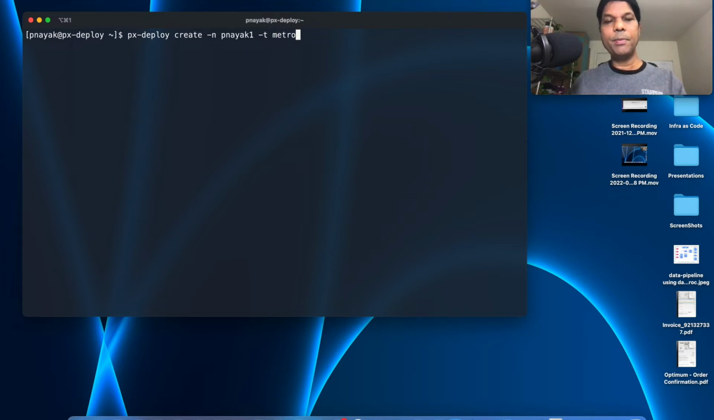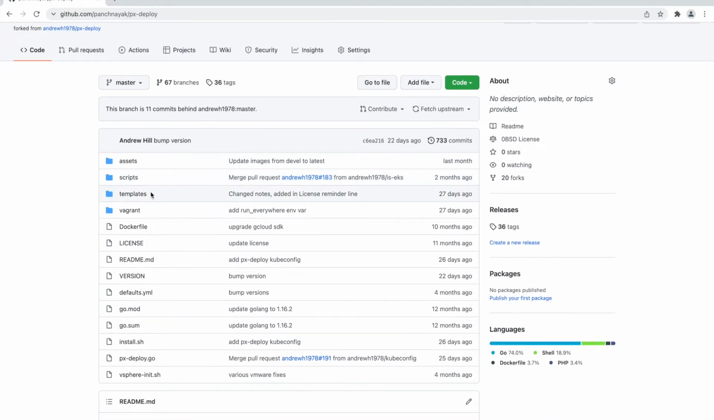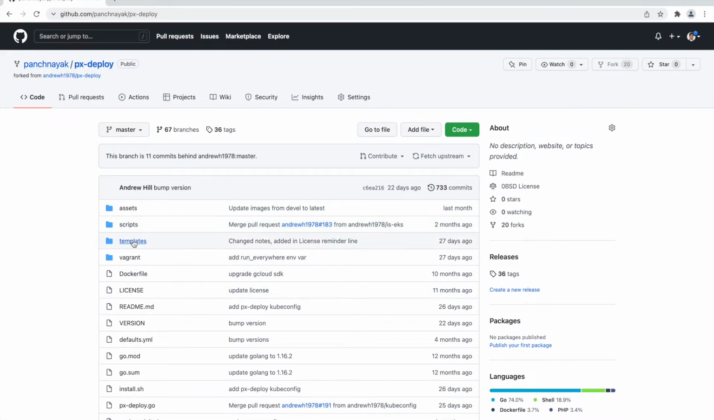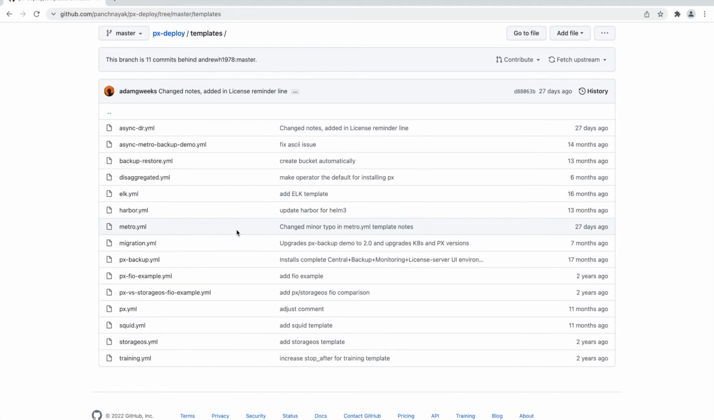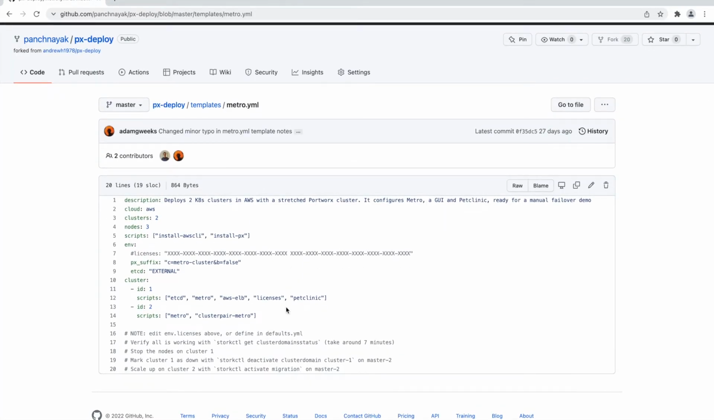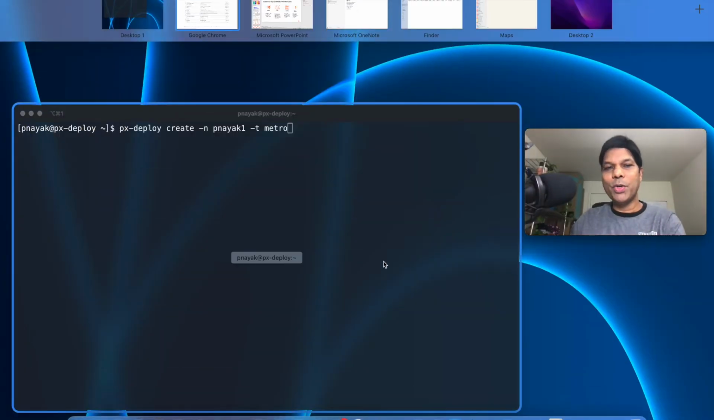So this is going to be my template, and this template defines that it is going to create 2 separate clusters. And if you want to see what it does, you can go to px deploy templates, and you can see there is a Metro template here, and you can use it to create multiple Kubernetes clusters and install Portworx on that.